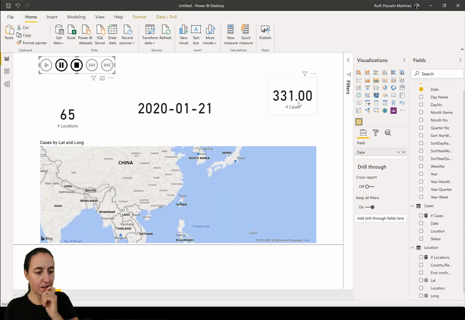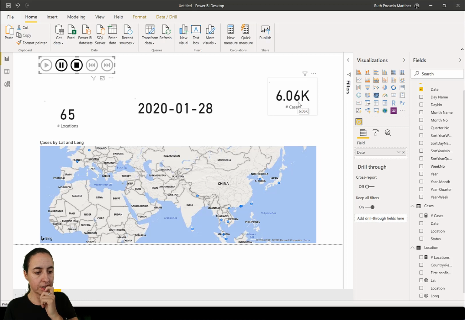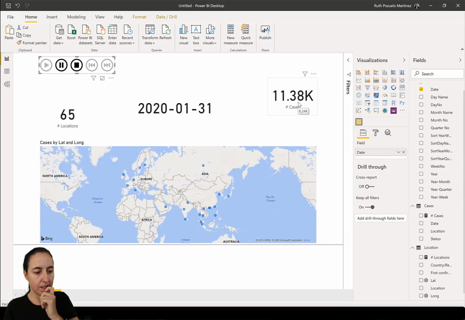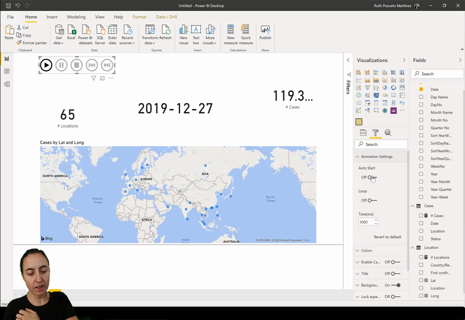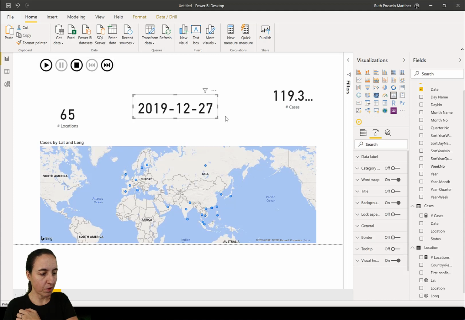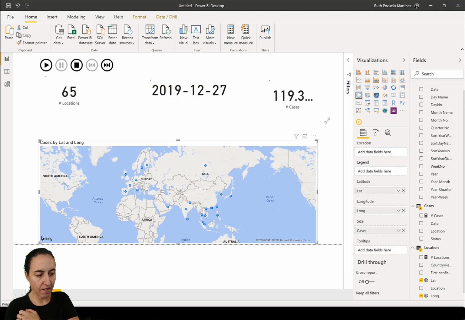Let it go. Now it starts 300, 500, 600, 900, 2,000, 4, 6, 8, oh, this is incredible, 12, 17, 20, 24, you see? Now, if you want to keep this playing, just go in here and turn this on and this on. I'm not going to do it now because it just makes it impossible to work with. We're going to put the date there, the location there, the cases there.